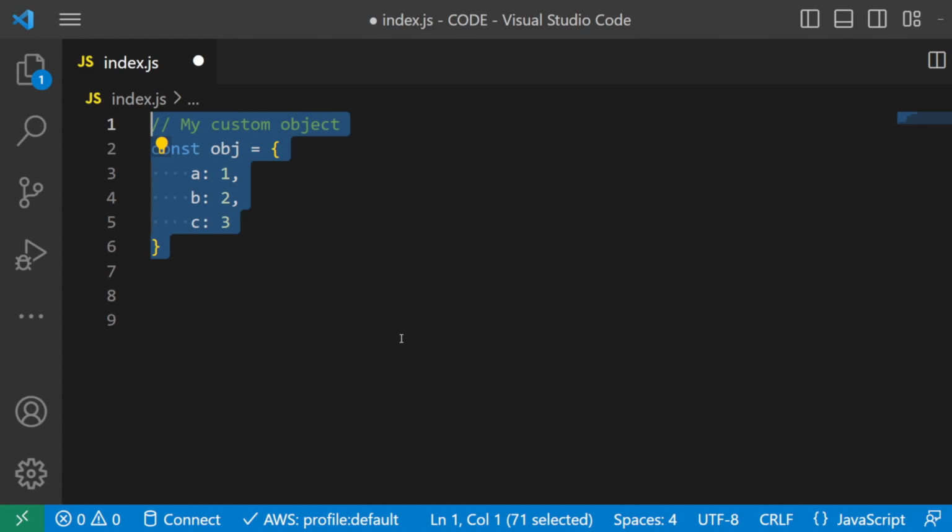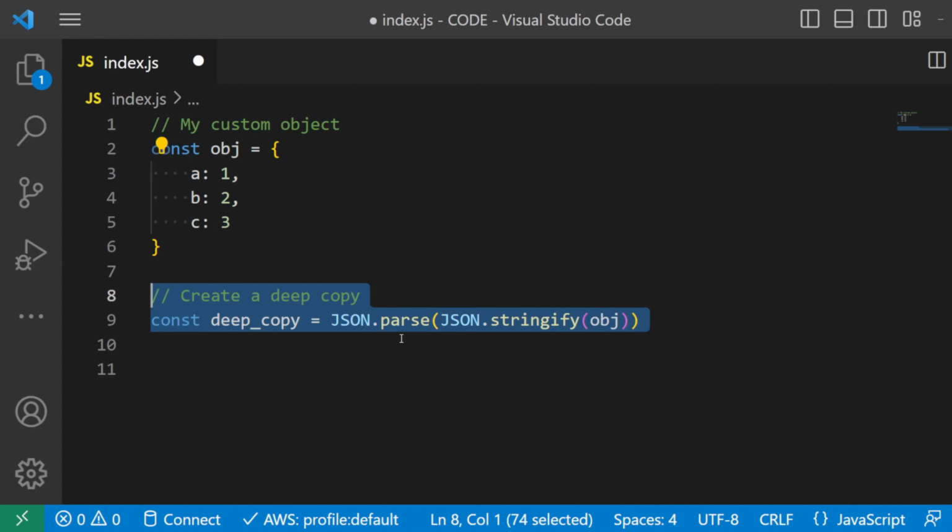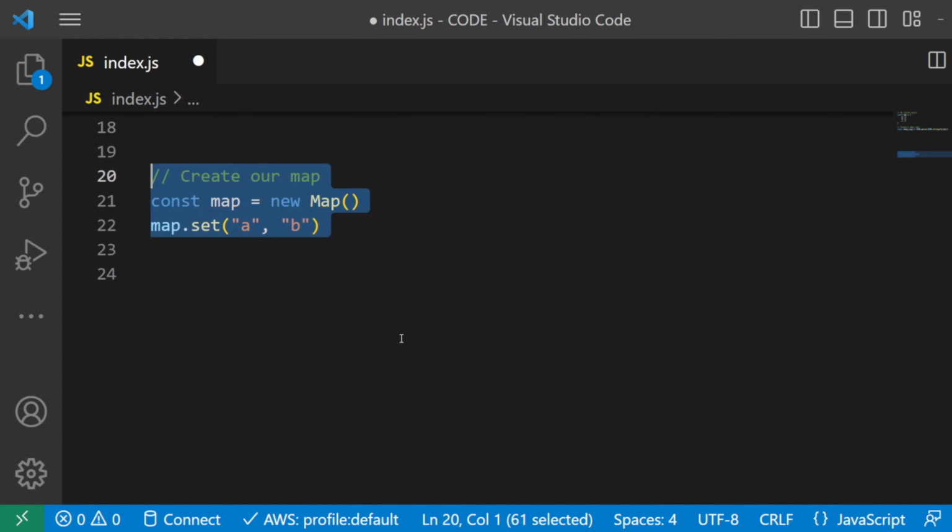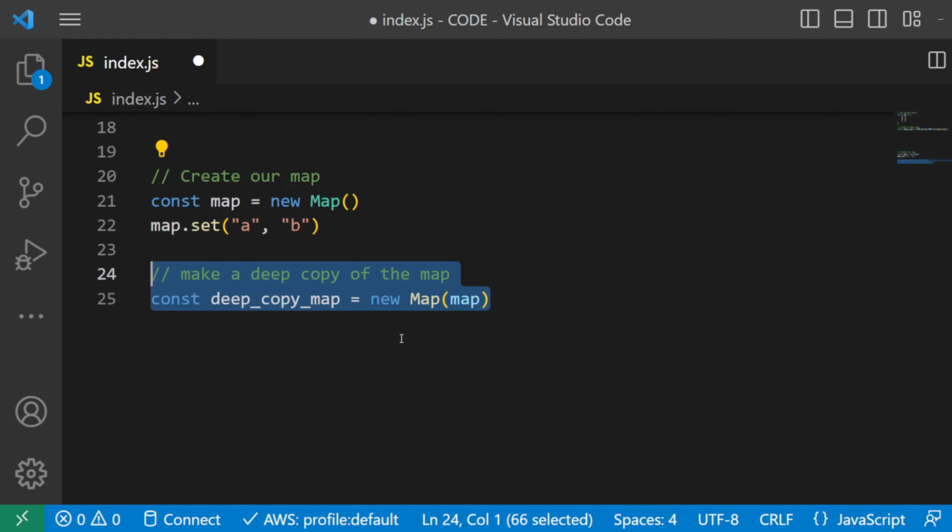Previously, if you had an object that you wanted to create a deep copy of, you would have to use the weird JSON.stringify, JSON.parse magic. However, with maps, you can achieve the same result by using the new Map(oldMap) definition, which makes complete sense.